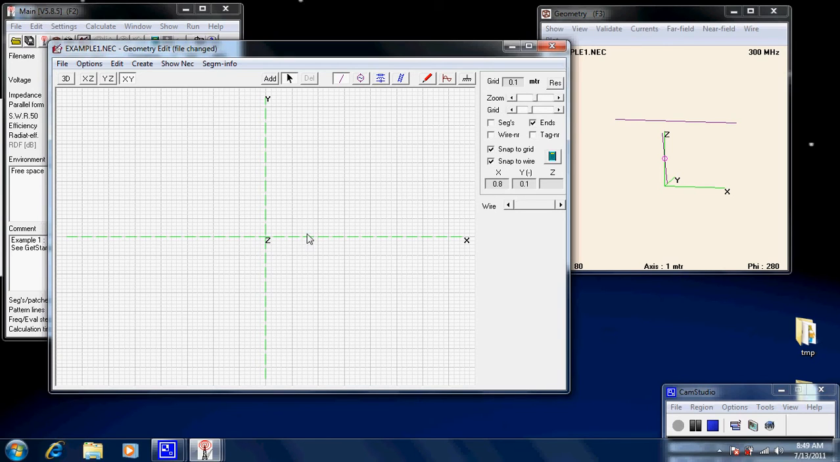So each one of these little squares down here, or the 5 squares, will be 0.1 of a meter. So each one of these will be 0.5. If you look here at the X and Y, if we put it there, you can see it says 0.5 in the Y here. And if we move it over here, you can see it says 0.5 for X and Y. So you get the idea. The Z is not shown because we're not actually seeing the Z at the moment.